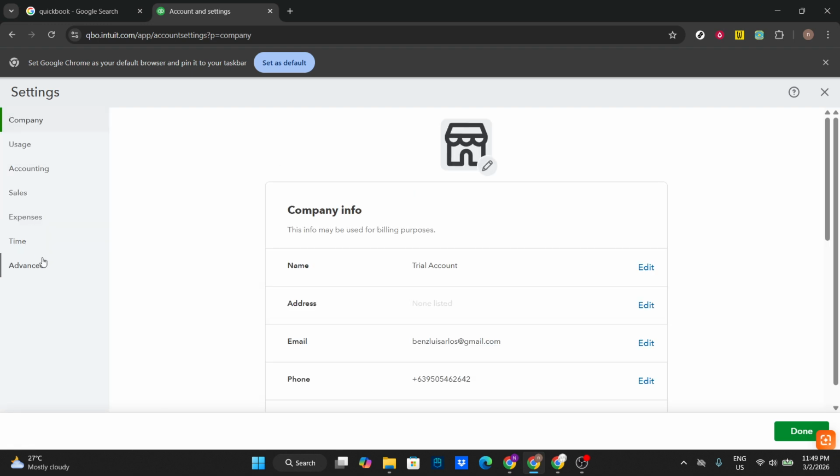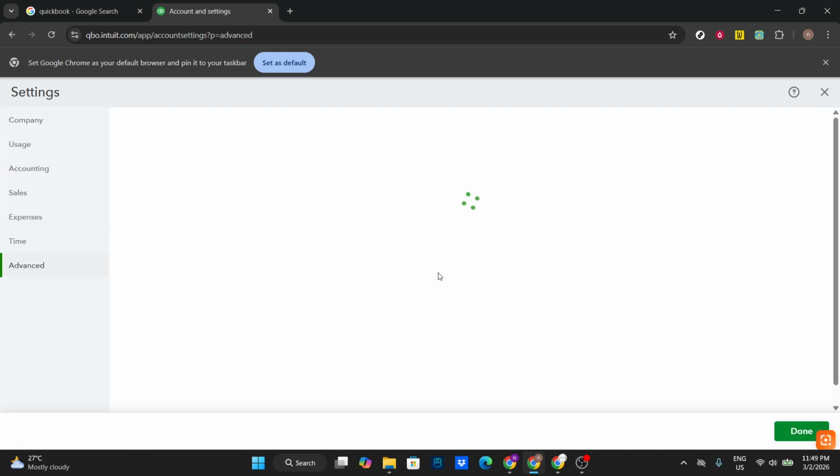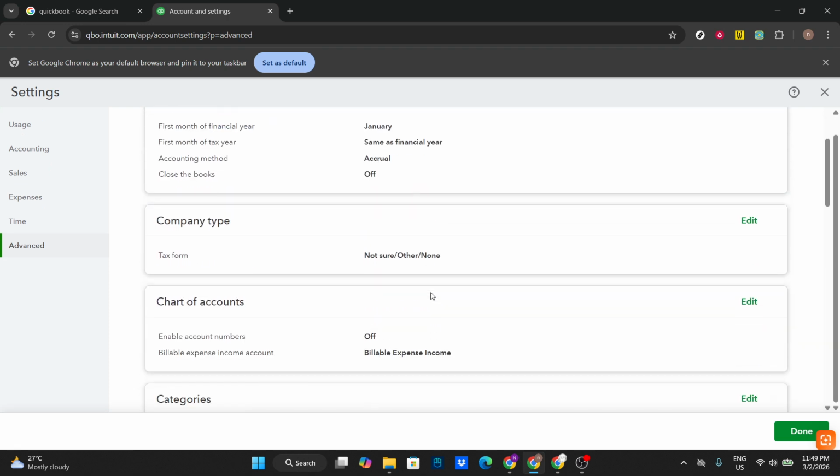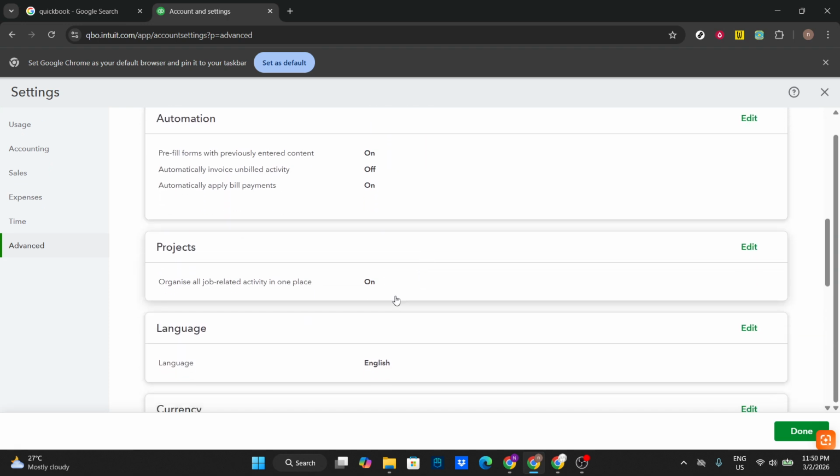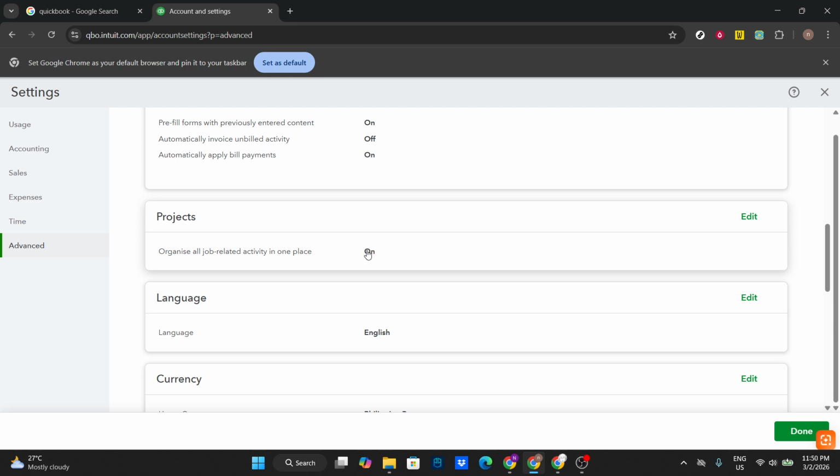Scroll until you find the Projects section. Turn the Projects toggle on to activate the feature. When prompted, click Save to confirm your change. This ensures you'll see the project workspace throughout QuickBooks and can group related transactions and time under a single job.